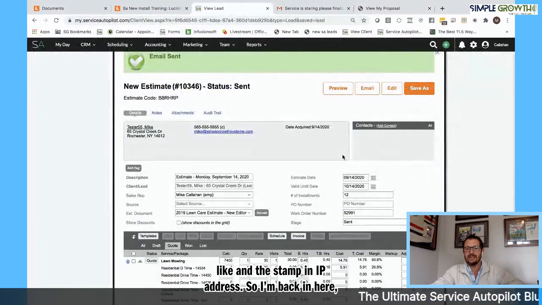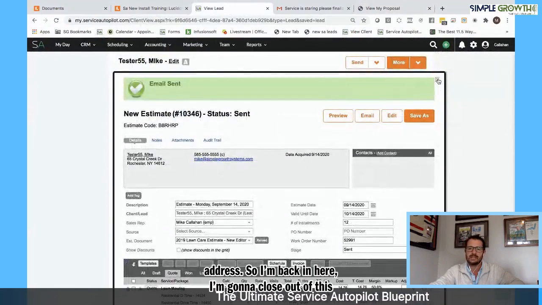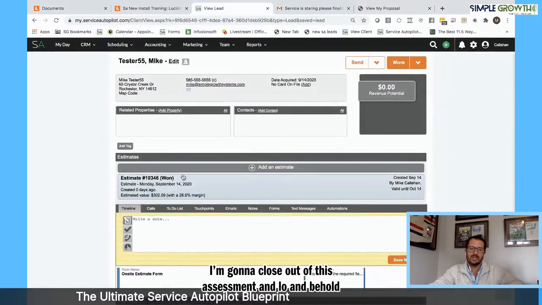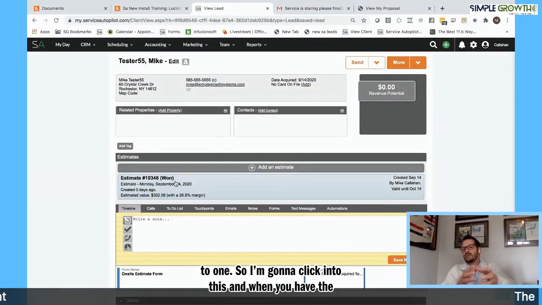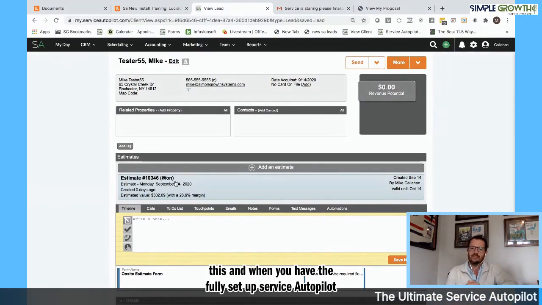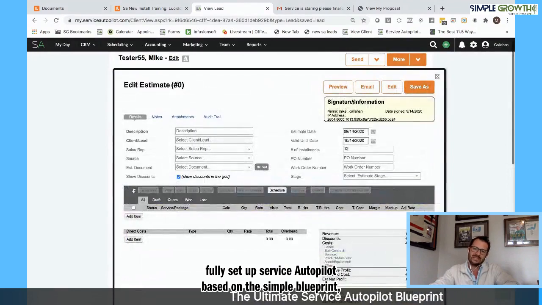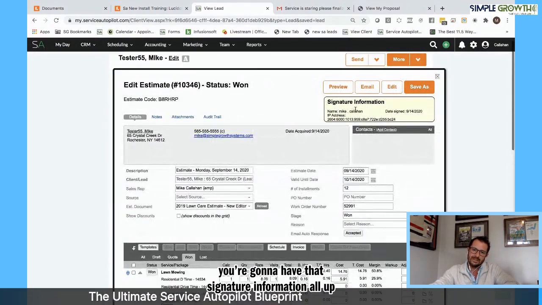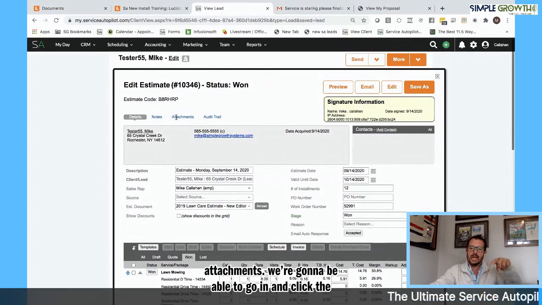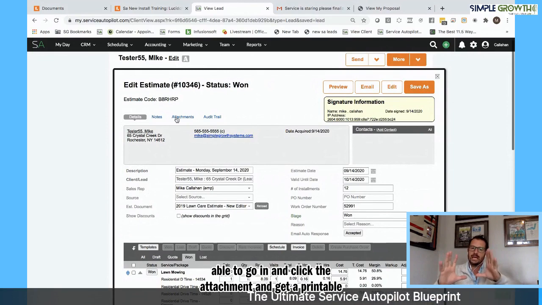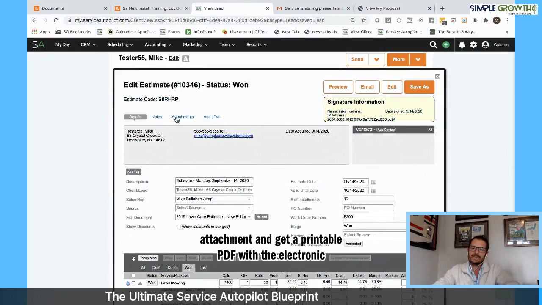So now I'm back in here. I'm going to close out of this estimate. And lo and behold, the estimate is already marked to 1. So I'm going to click into this. And when you have the fully set up Service Autopilot based on the SimpleGrowth blueprint, you're going to have that signature information all up here, time and date stamped to the IP address, and under attachments, we're going to be able to go in and click the attachment and get a printable PDF with the electronic signature.